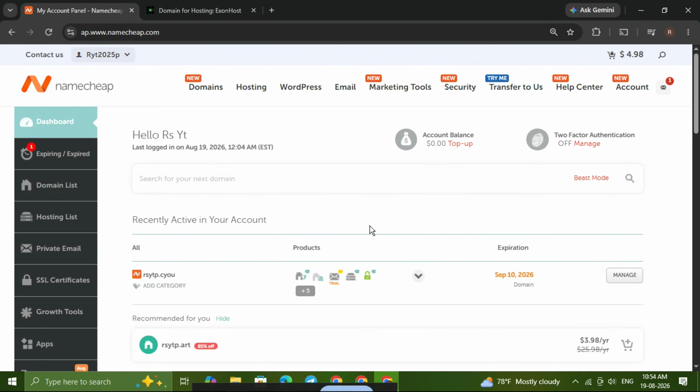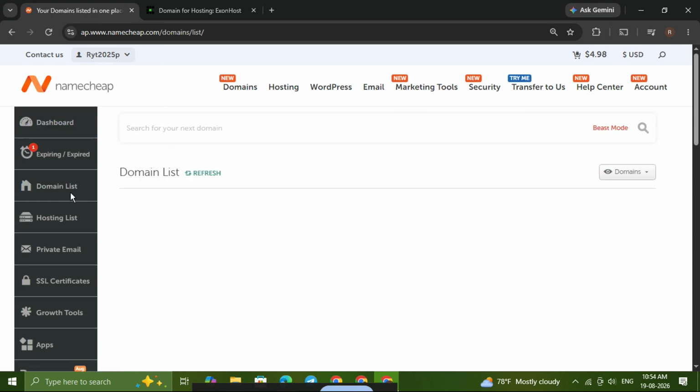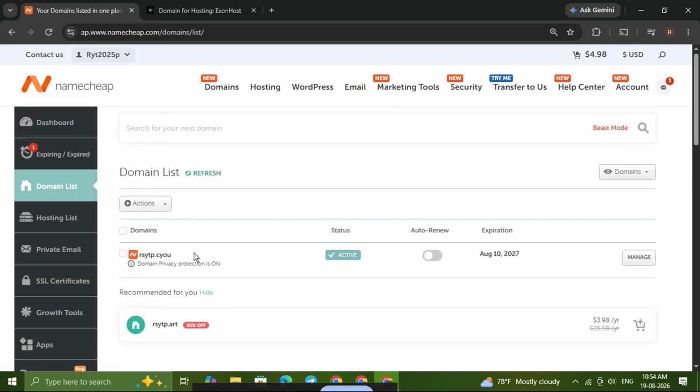Alright, let's start in Namecheap. First, log into your Namecheap account using your email and password. Once you're inside your account dashboard, look for the domain list option. This is where all of your registered domains are shown in one place. Find the domain you want to move to ExonHost and then click Manage next to that domain.